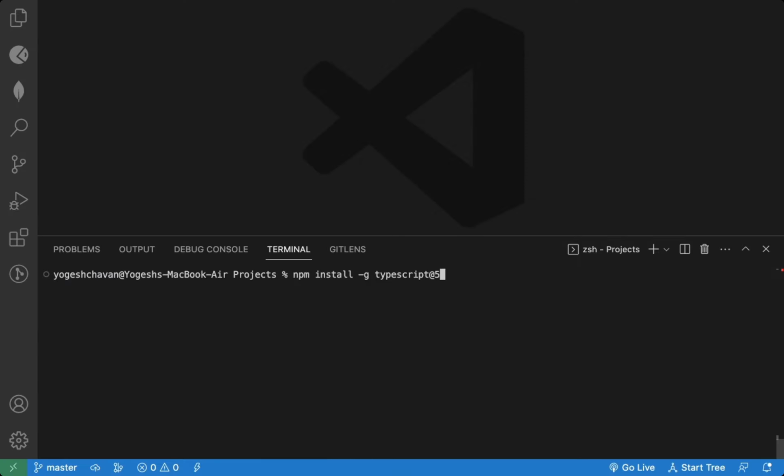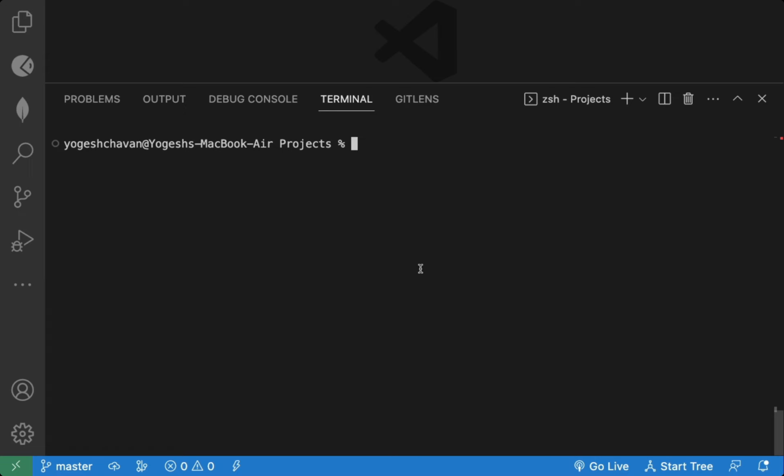You can also mention latest if you want to install the latest version, but I will go with 5.2.2, which is the latest one. So once you execute this command, it will install TypeScript globally. So not on a specific project, but for the entire application, all the applications. Once it's installed, now we can create a project using TypeScript. We can use Vite.js to create a TypeScript project.